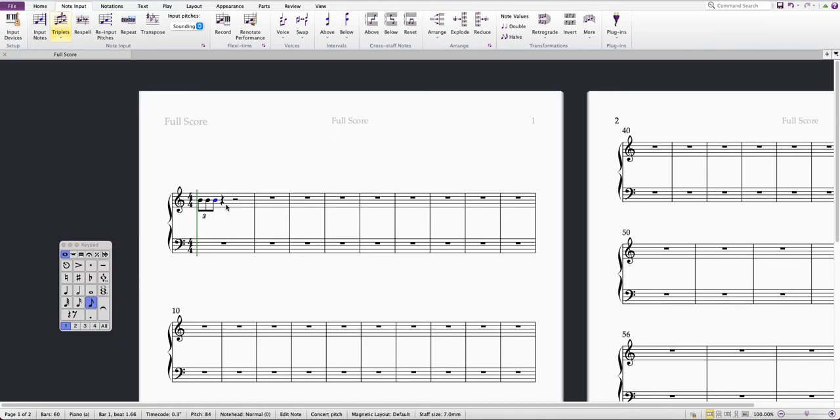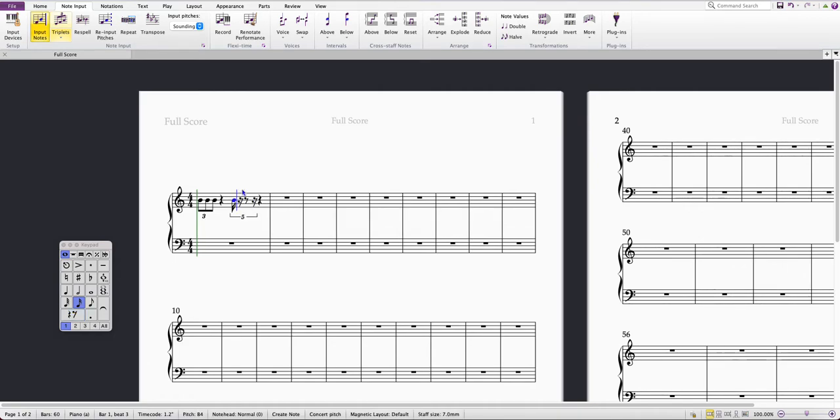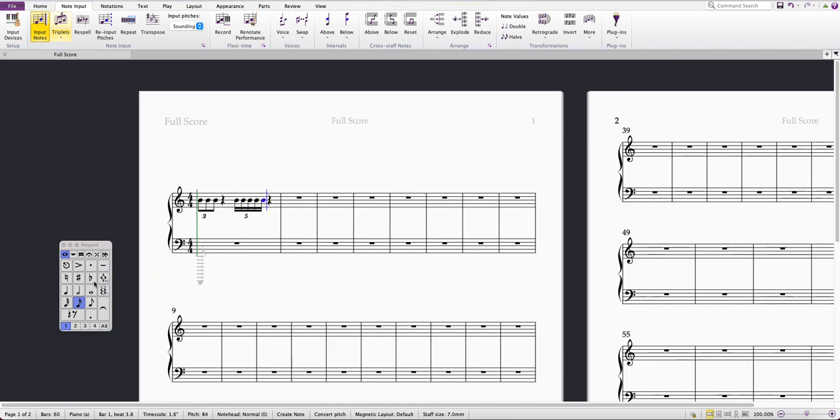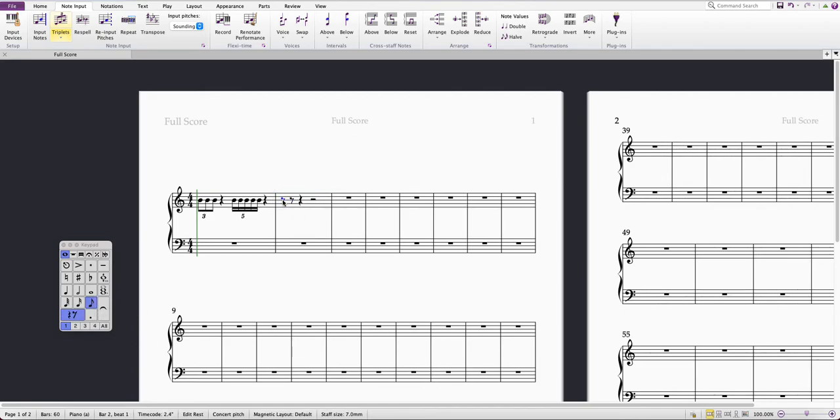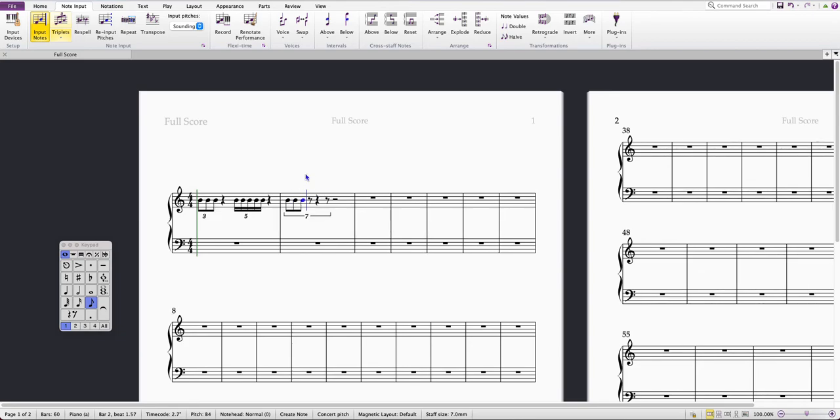So for instance, if I wanted to input quintuplet semiquavers, I'd start off by inputting a semiquaver and pressing Command 5, and now I've got quintuplet semiquavers. If I wanted septuplet quavers, I could start off by adding in a quaver, pressing Command 7, and now I've got septuplet quavers.